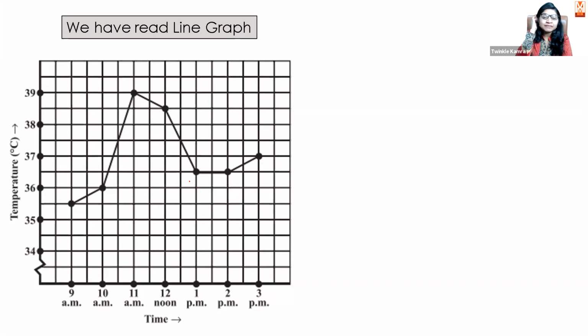Let's first discuss the line graph. If you remember, in the previous video too, we discussed the line graph. One thing I notice is that a line graph tells us what the trend is.